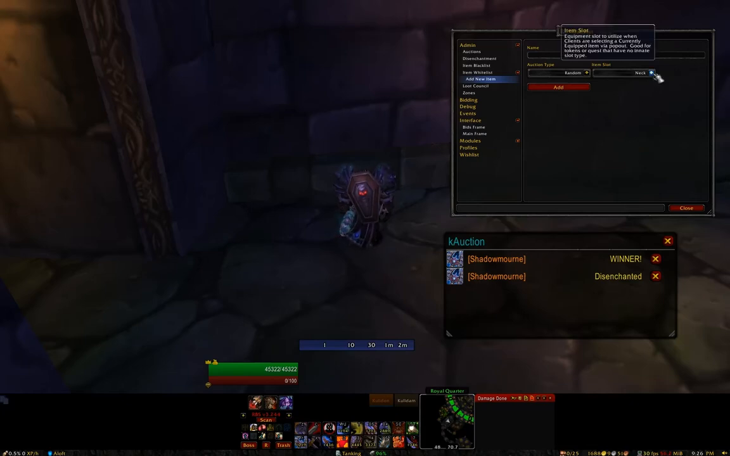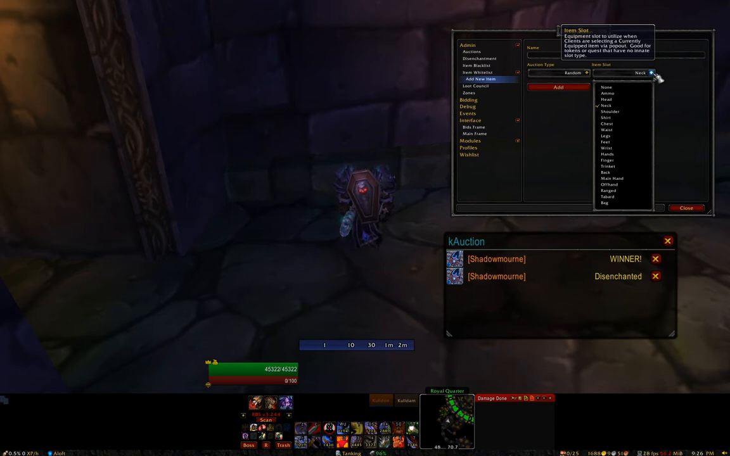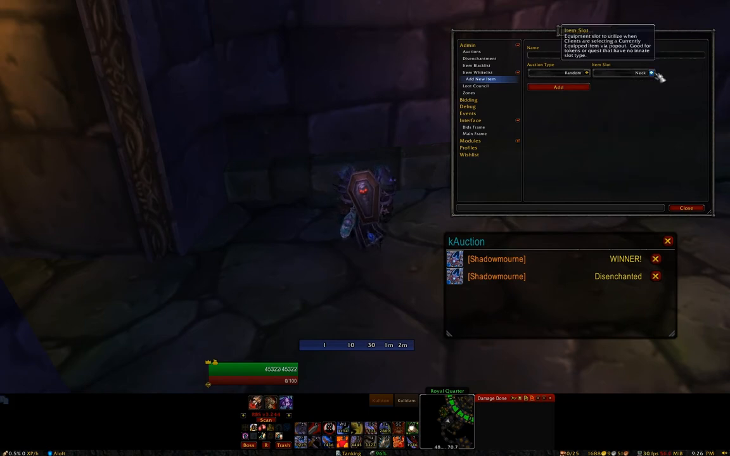Another thing you can do with whitelist is select an item slot type. So this is useful for quest turn-in items. If you have a quest item that you can turn in for a neck piece, for example, you can select necklace here and add the item.